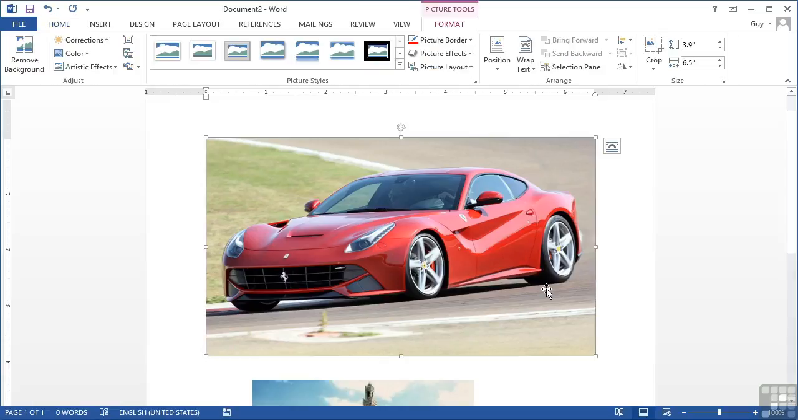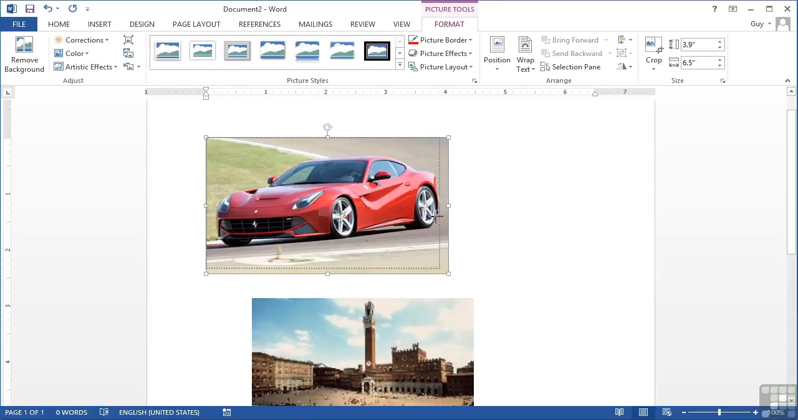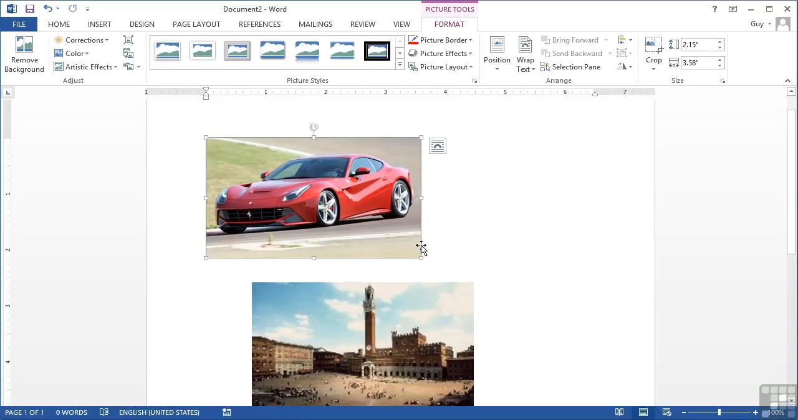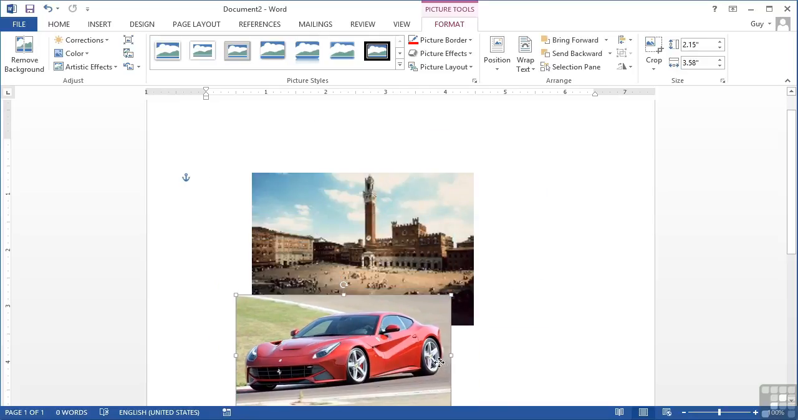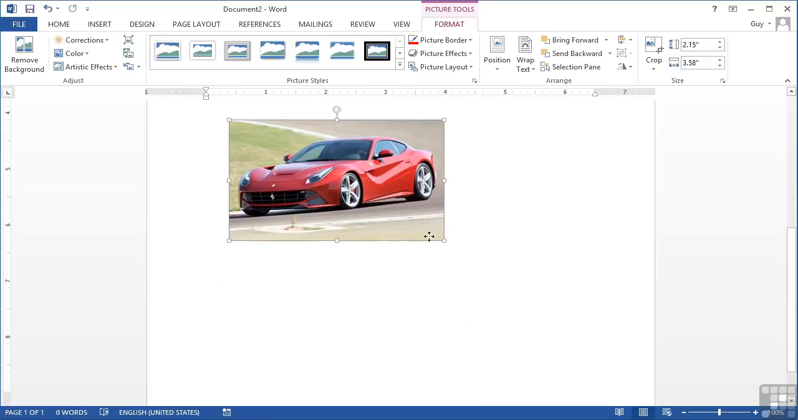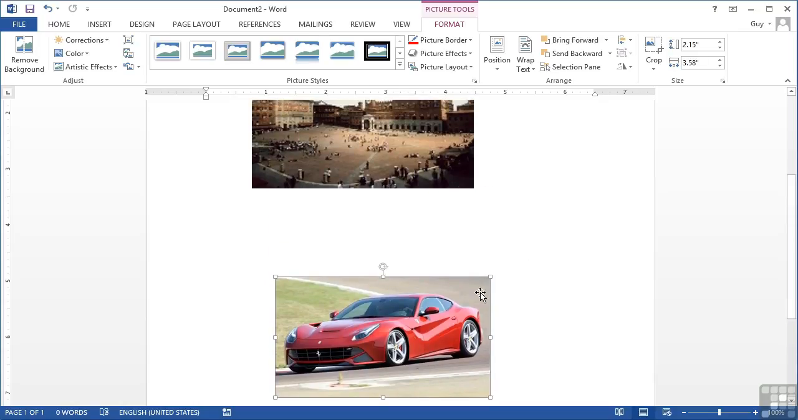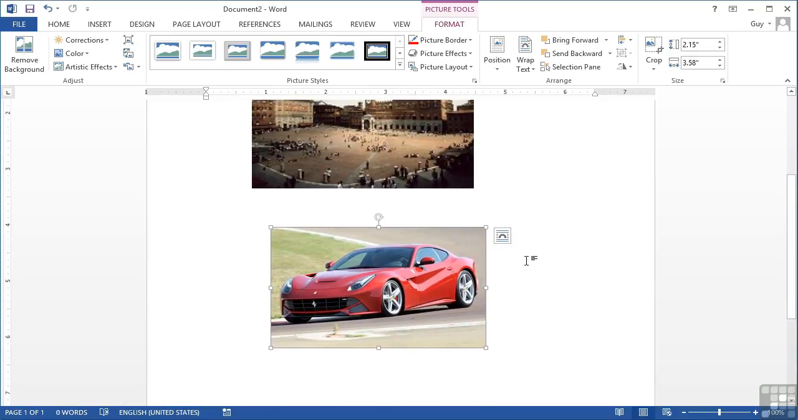Ignoring that hyperlink for the moment, we can then resize this file just as we could the picture of Sienna. Don't forget, if you use the corners, it will stay in proportion. If you use the horizontal and vertical resize handles, it will go out of proportion. Turning on one of the wrapping options then gives me the ability to move it around the document where I feel fit. So that's inserting an image from a file.